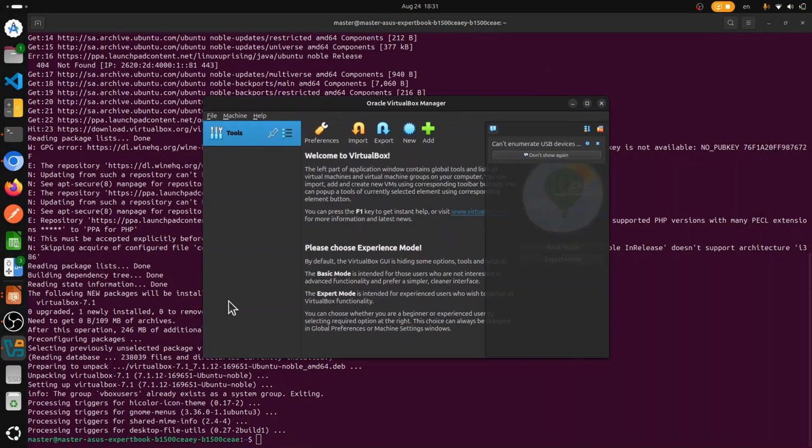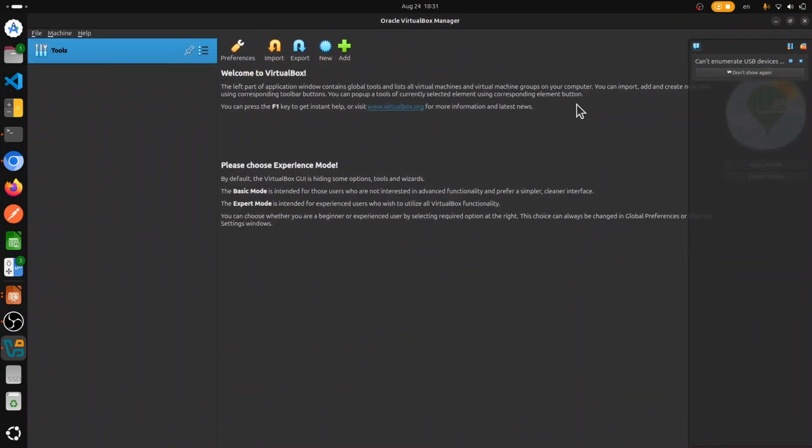And here is Oracle VirtualBox Manager. It's successfully installed. Next, we have to add our Windows virtual machine. Before creating the virtual machine, we have to get the Windows ISO image.